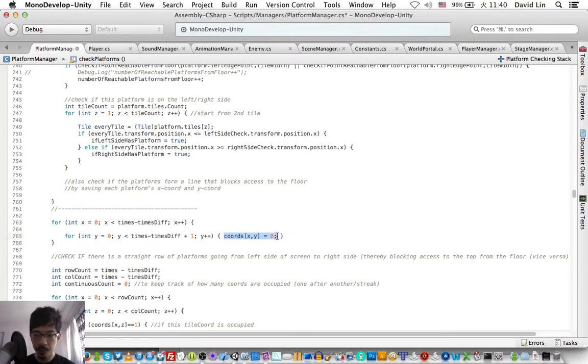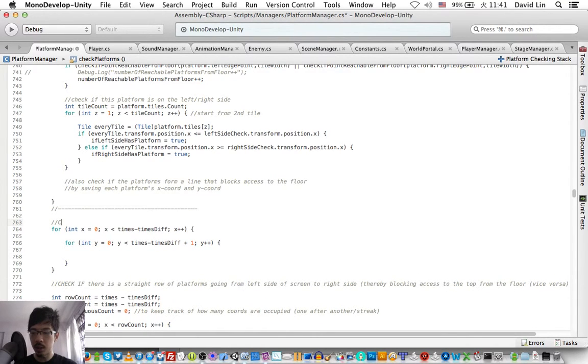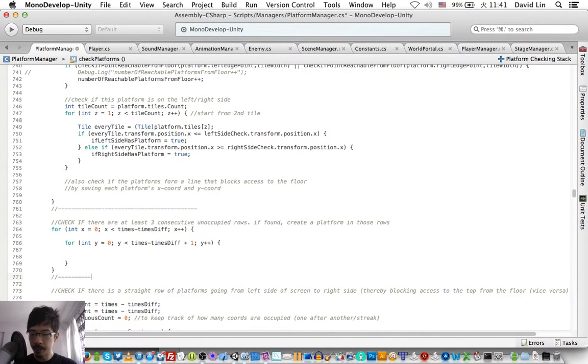Alright, so over here we will check if there are at least 3 consecutive rows with unoccupied, 3 consecutive unoccupied rows. If found, create a platform in those rows. Okay, so we will put a separator here so that it's easier to differentiate between the different checking.